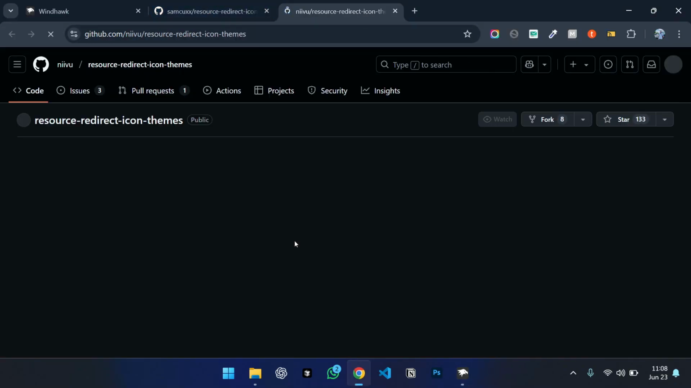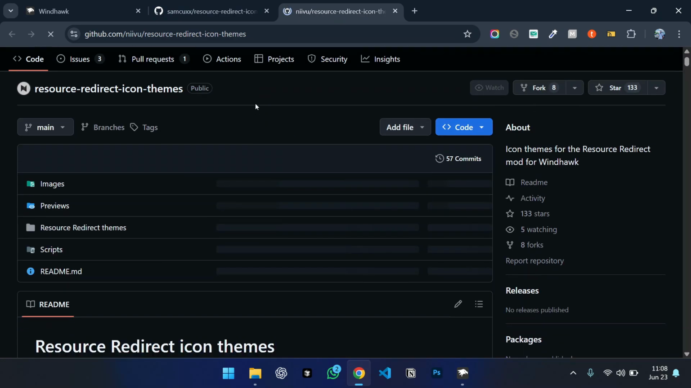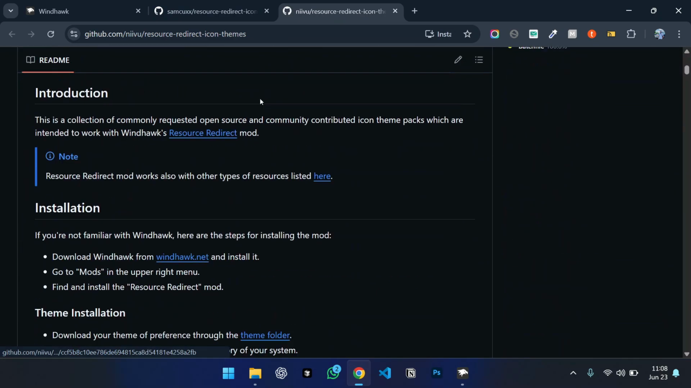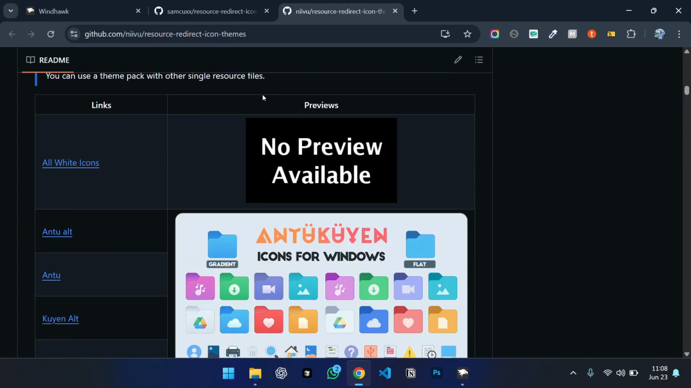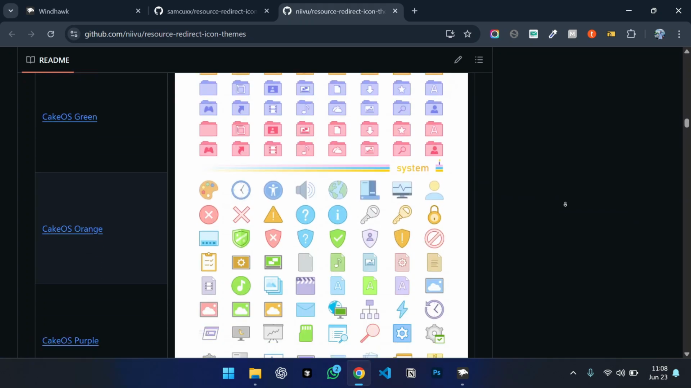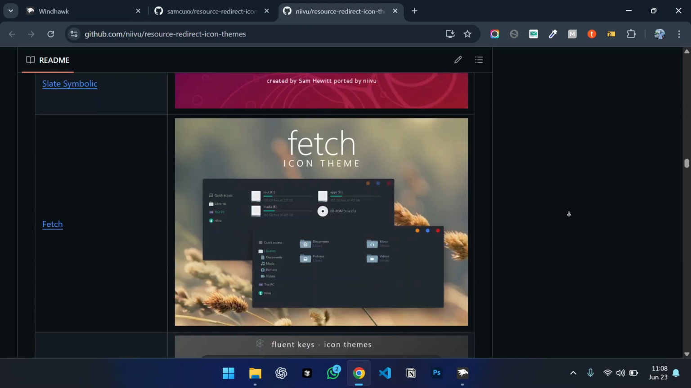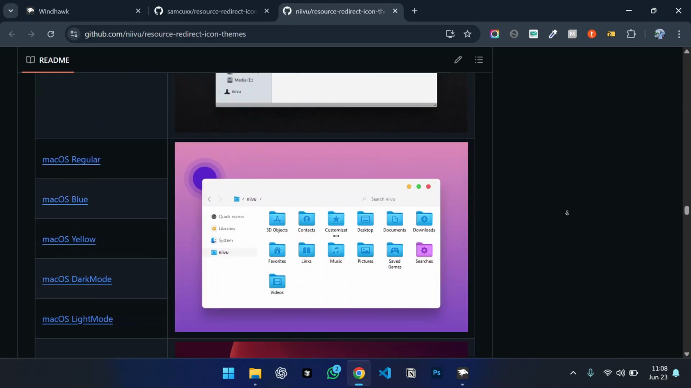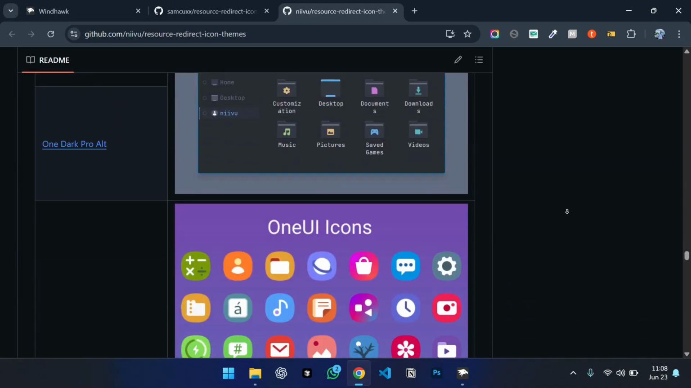Just click on it, and it's going to direct you to their site, which is going to hold all the icon packs we are going to use. So there are a whole lot of icon packs over here, and you can see they are plentiful and beautiful. So now what we have to do is find the one that we like and just download and install it on our computer with ease.